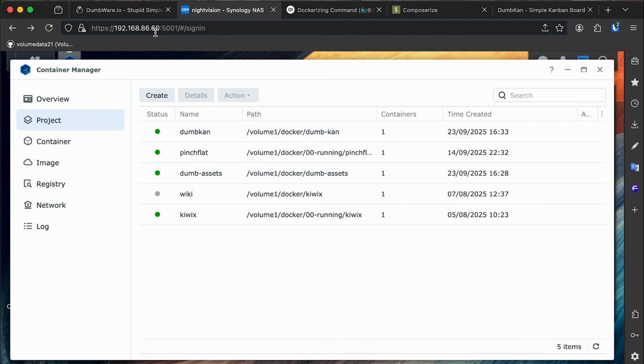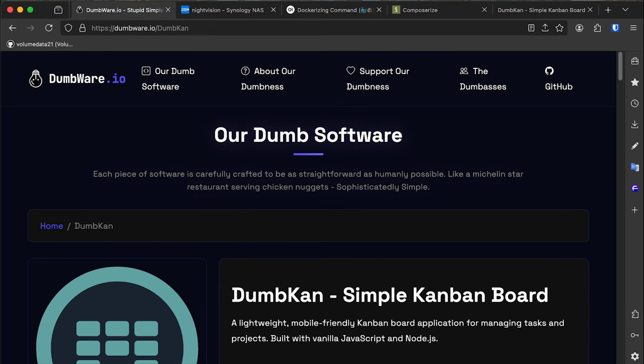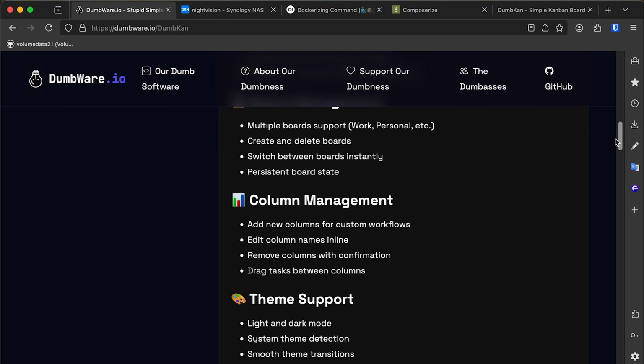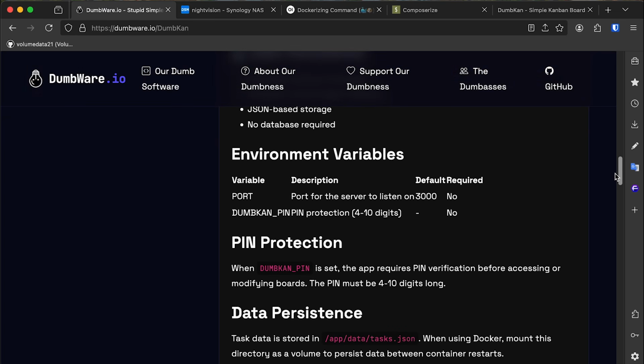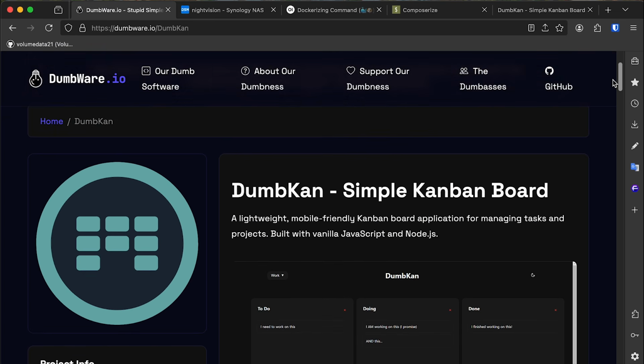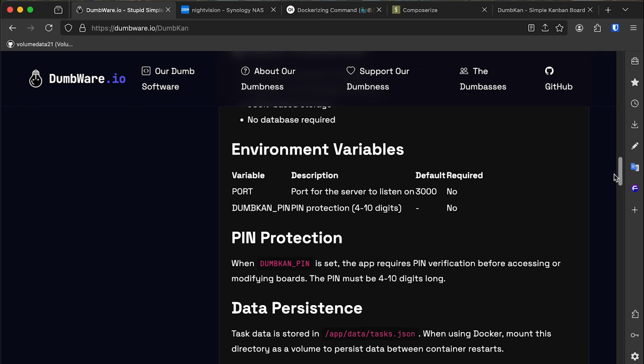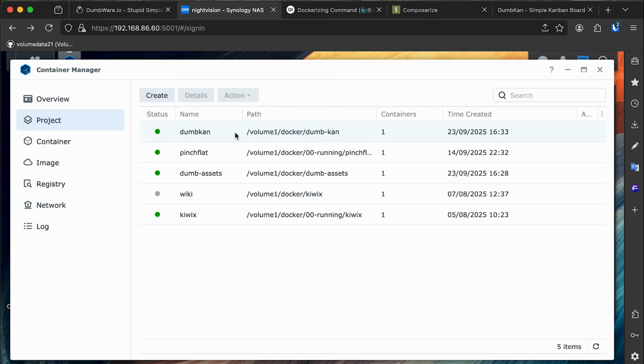So we've got that going. DumbKan is up and running. If you wanted to add any of those env variables, for example, we can see down here in the DumbKan documentation, there is a section called environmental variables. You can add a port. I would recommend not doing that, but you can also add a PIN number. So if you wanted to add a PIN number to your Kan, I would go back to my project.